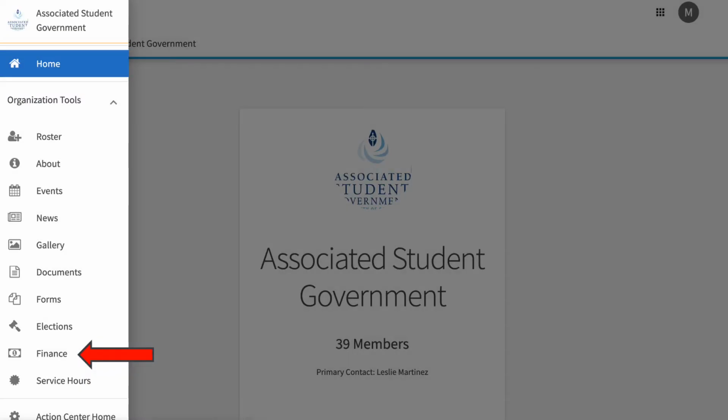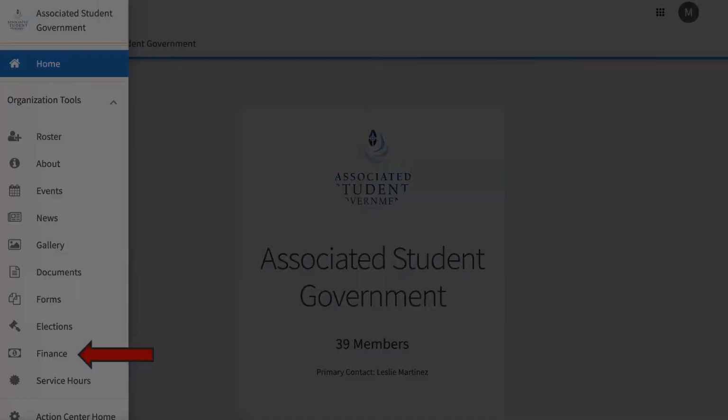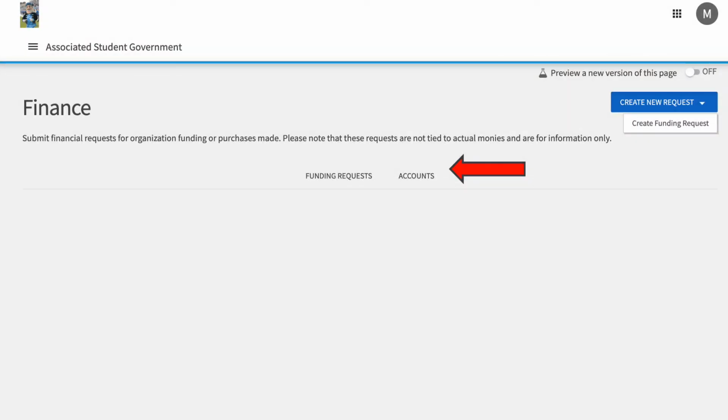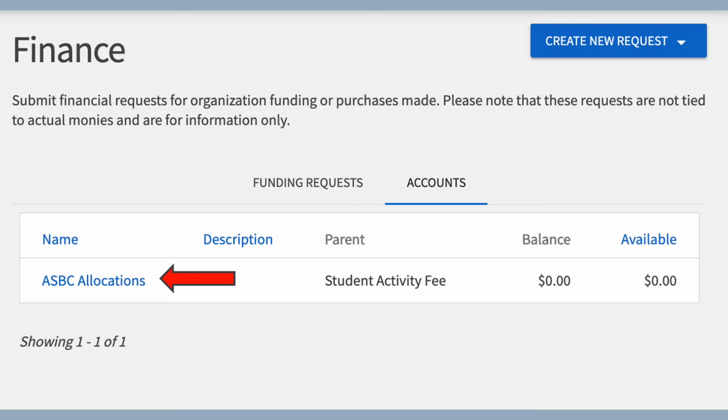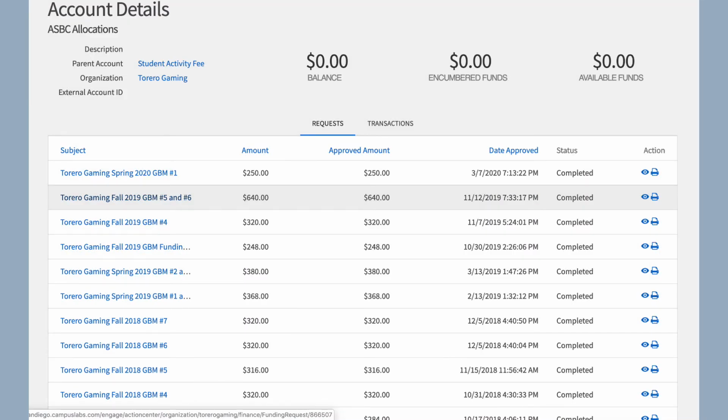Each time your organization receives a budget allocation or spends ASGBC funds, our office records that information on Torero Orgs. To view a list of items that we have recorded, go to your organization's Torero Orgs page and visit the Finance tab. Then go to Accounts and select ASGBC or ASBC allocations. This will show a running list of requests and transactions for your club.